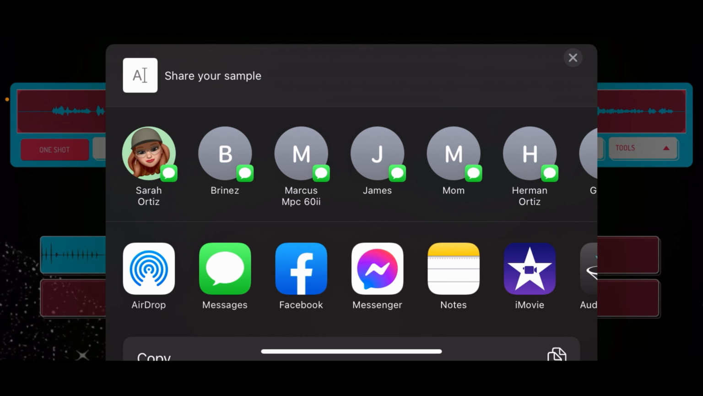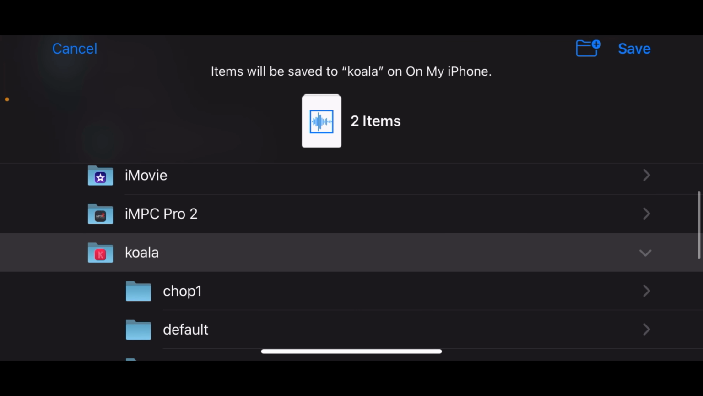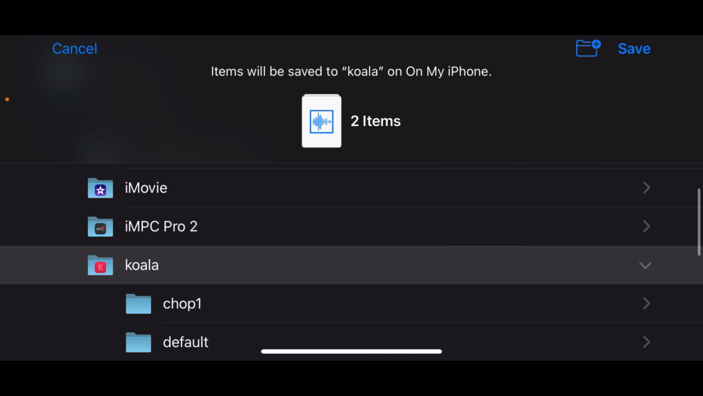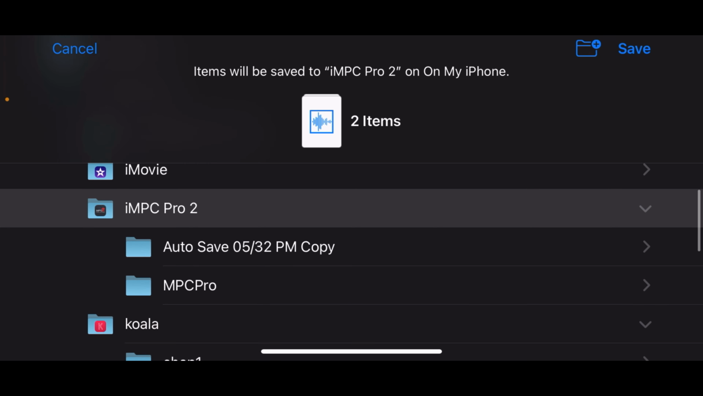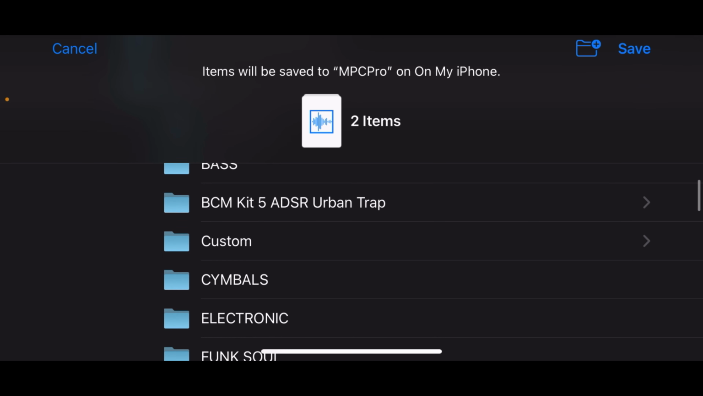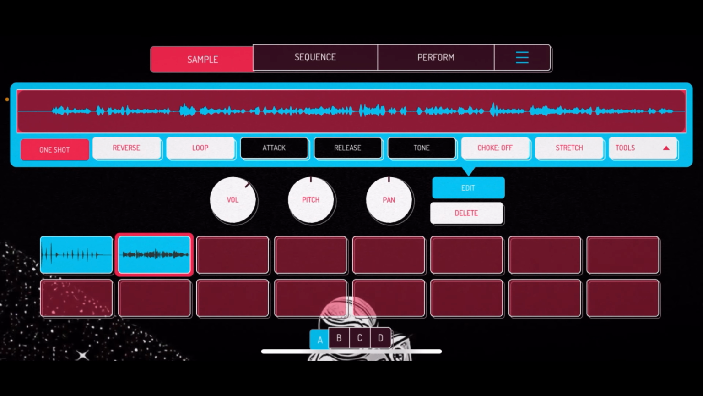And then it's going to ask me where I want to save this to. I'm going to go ahead and save it to my files. Now, if you pay attention here in Koala, I actually have a folder here called MPC Pro 2. So I can go into MPC Pro, and I created my own folder and called it custom. Now in here, I can hit save, and that dropped that sample from that YouTube audio clip. And by the way, I got that clip by doing a screen capture, but that took that audio clip and dropped it into my files.